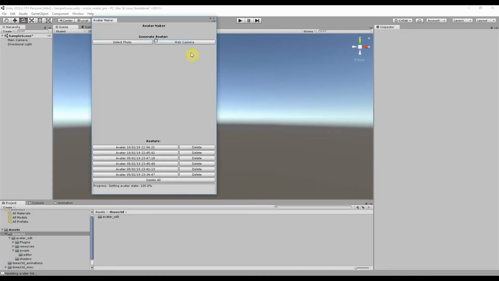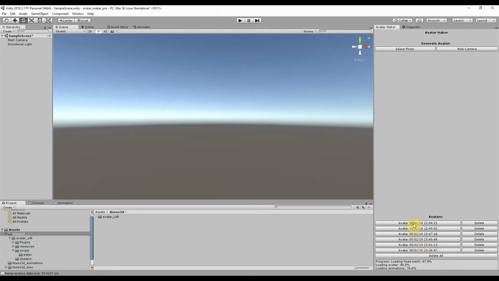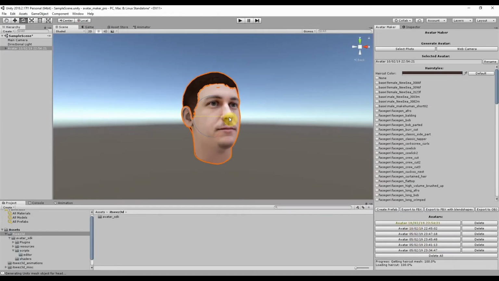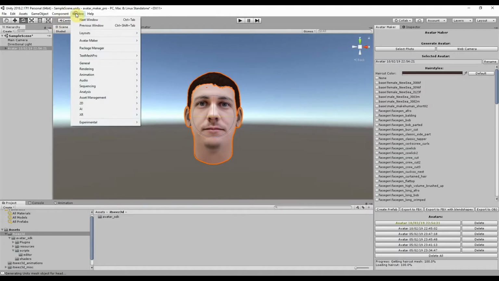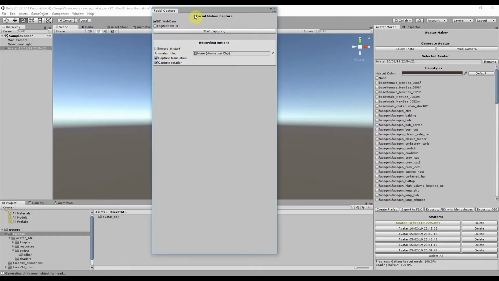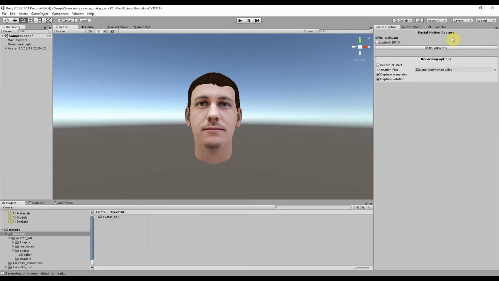Let's open the Avatar Maker window and add one of the generated models to the scene. After that, you need to go to the Window menu, choose Avatar Maker, and Facial Motion Capture. A special Facial Motion Capture window appears. There, you can choose which webcam to use if you have more than one. There's a button to start capturing.